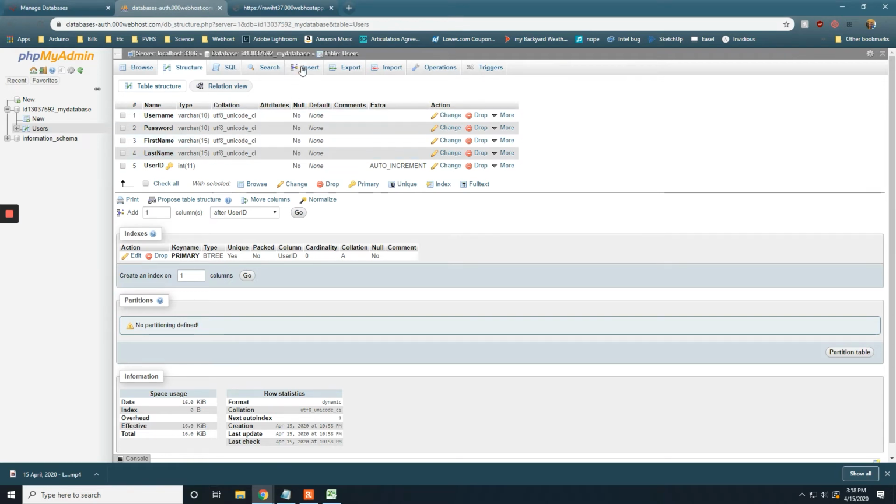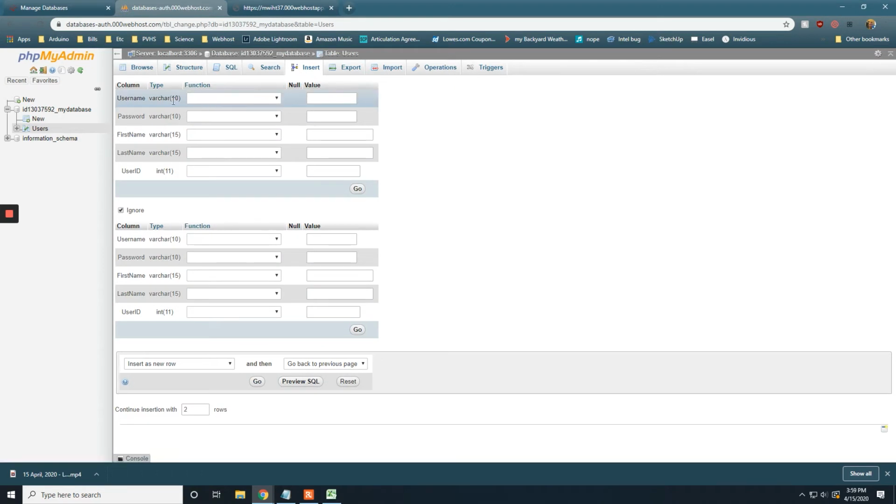So what we're going to do is hit this little button at the top that says Insert. I want to insert a new row. All right, so the first thing is, what is the value of the username? Maybe this will be Bob23. His password will be Bob exclamation point 345. His first name, Bob, last name, Smith. And I'll leave the user ID blank because the computer will assign that automatically. I'm going to hit the Go button to add this record.